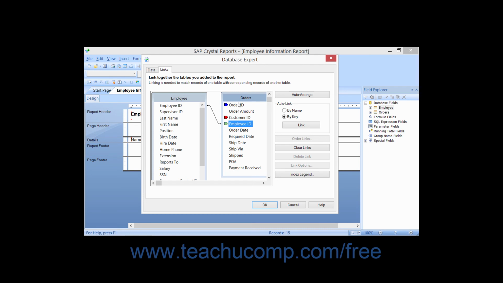For example, if you had an orders table, you would have fields within that table for things like order ID, which would be the primary key within that table, but also the order date, as well as the employee ID, which would be the foreign key, which then relates the employees to the orders.